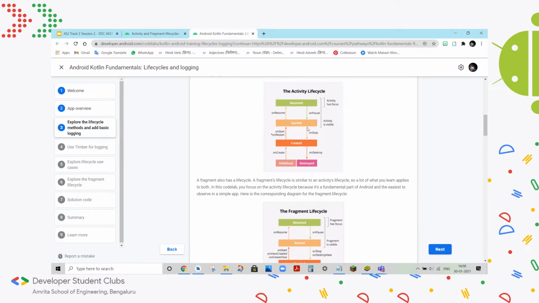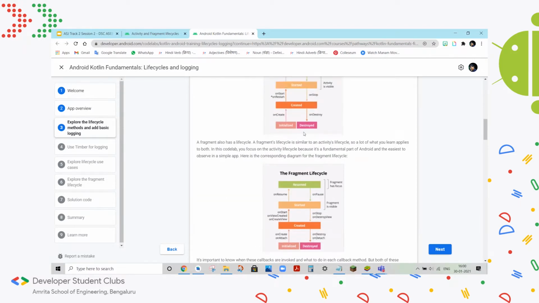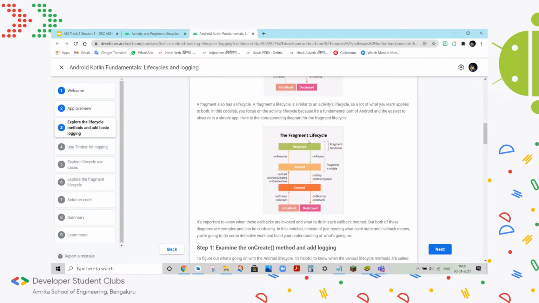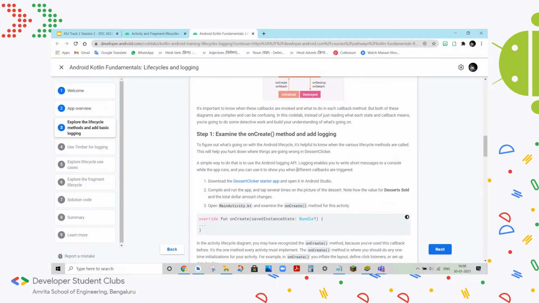We looked at an activity lifecycle. This is a fragment lifecycle. It's very similar to it. It's in fact the same, but the callbacks are on slightly different occasions. You have a couple more callback methods, as you can see here, on attach and on detach. And yeah, that's about it. You can explore them later on.